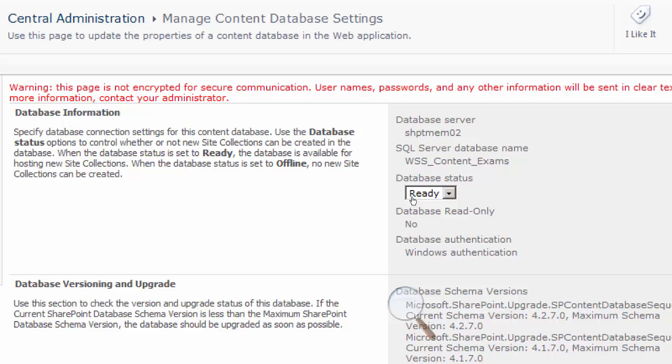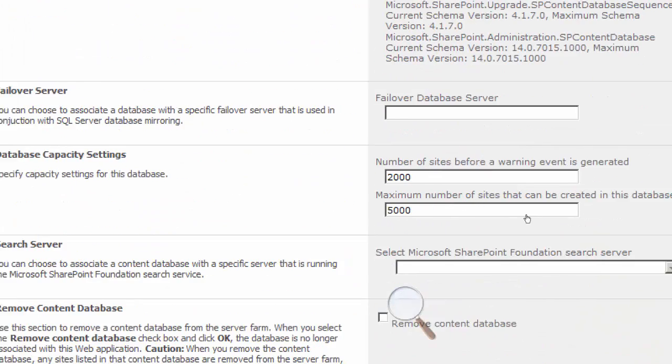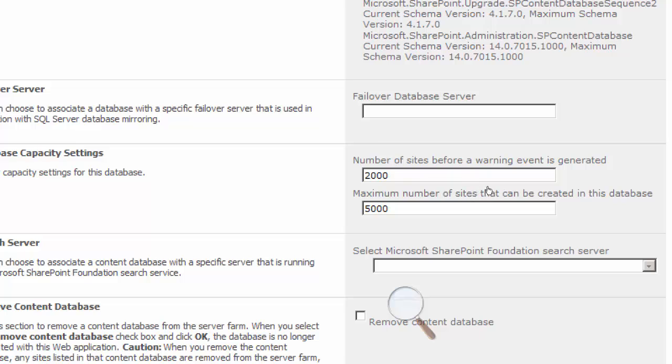Maybe there is some corruption going on, and we can put that database offline whenever we want, and all the 4 site collections will not be able to upload any content to those sites if we take this database offline. And then there is database capacity settings, number of sites before a warning event is generated. The database will generate a warning event when there are 2000 sites you have created, and the maximum number of sites that can be created in this database is 5000 sites.